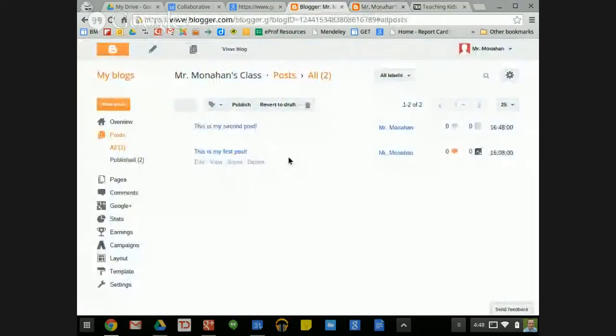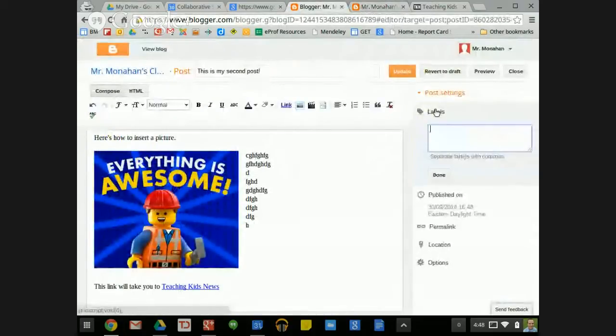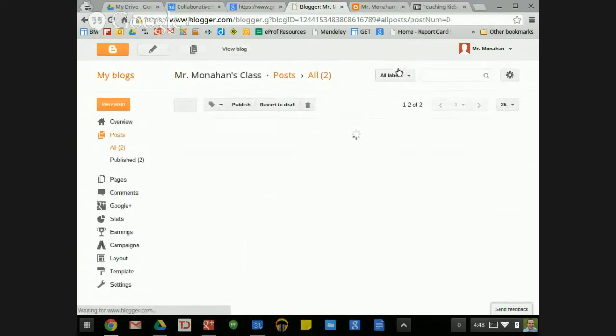I guess the last thing here that I would say we should pay attention to is the ability to add labels. Labels can be handy if you want a quick way for parents or students to sort through your blog. So if this was a post about math, I could add a math label to it. You can have multiple labels. I will update that post.